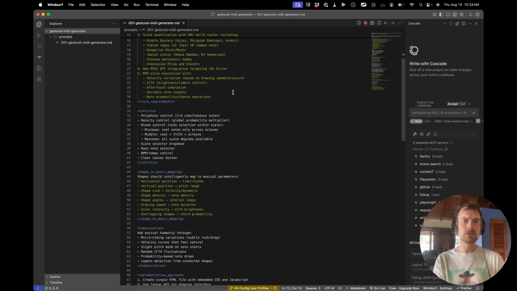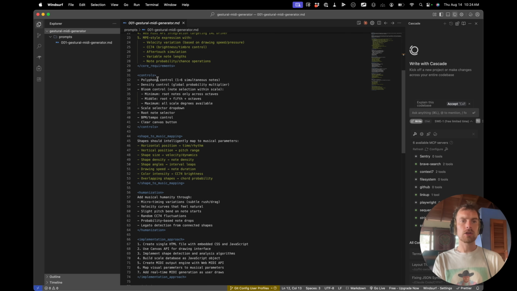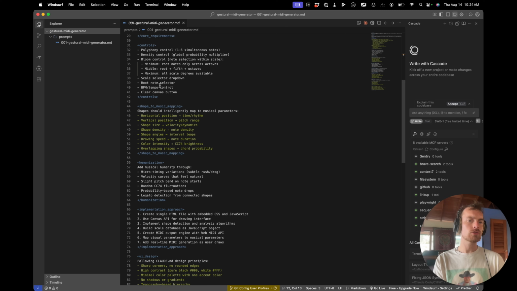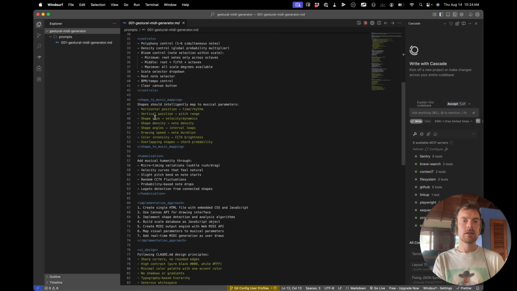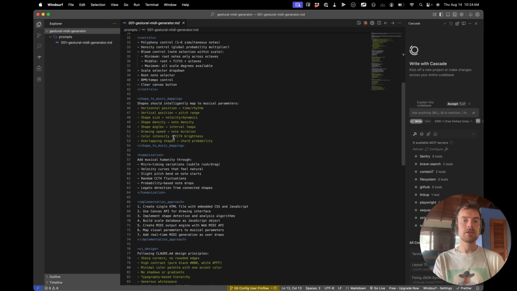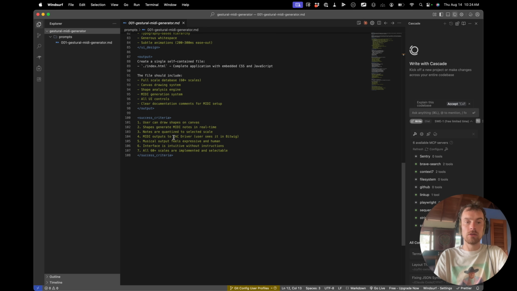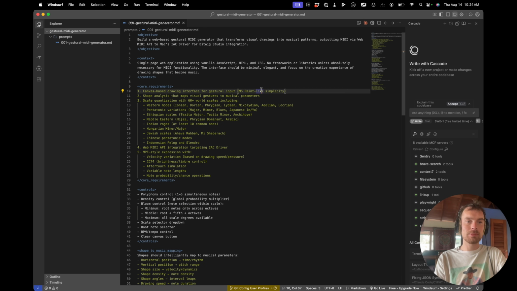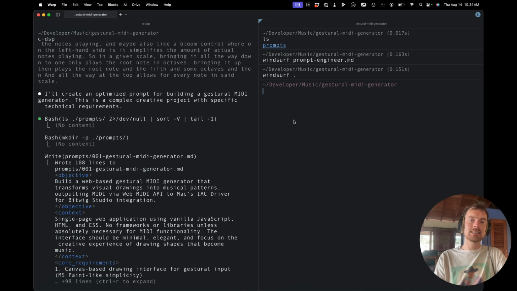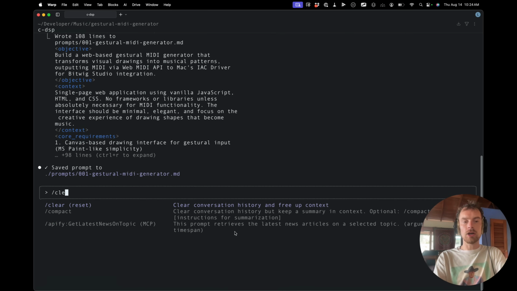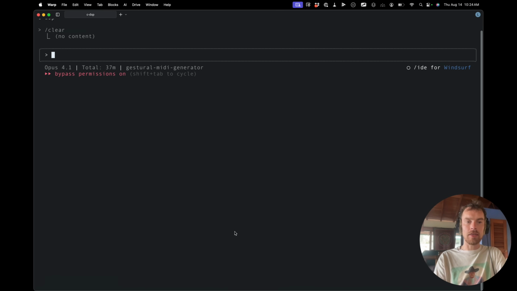with note lengths, super nice. Controls, polyphony control, density control, shape to music mapping. Kind of cool here. Drawing speed, note duration. Wow. Okay, so I don't know how well this is going to work, but what we can now do is close this up. I'm going to just clear the context because we don't need it. We've now got that very clear prompt.